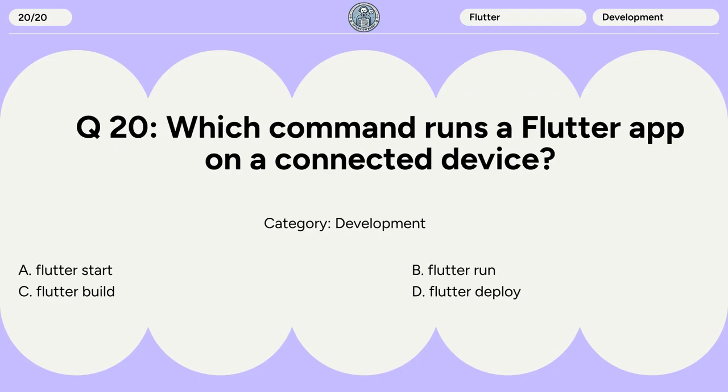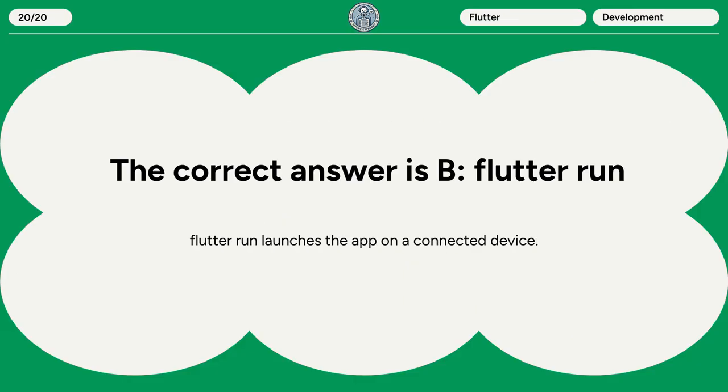Question 20. Which command runs a Flutter app on a connected device? A. Flutter start. B. Flutter run. C. Flutter build. D. Flutter deploy. The correct answer is B. Flutter run. Flutter run launches the app on a connected device.